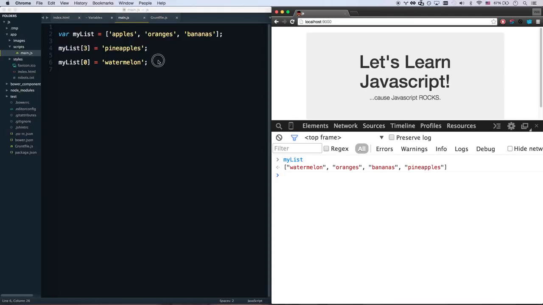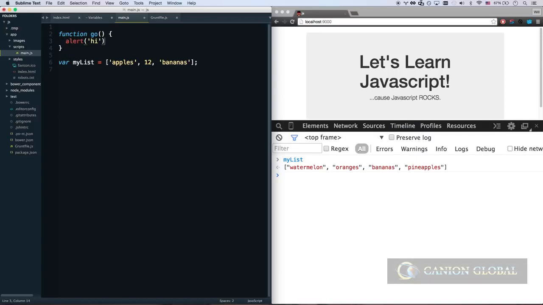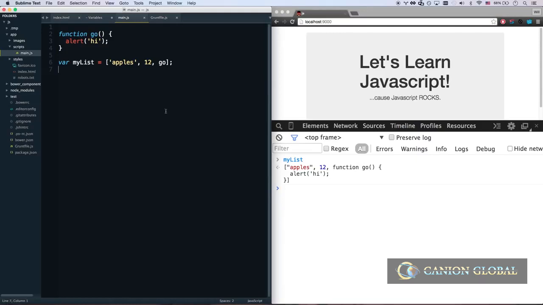And it's important to note that these values don't have to be strings. Arrays can hold any type in JavaScript. They can hold strings, numbers, functions, even other arrays. So I can go my list equals apples, the number 12, and let's create a function up here. Go alert hi. That's the one I've been using. Might as well stick to it. I'm just going to add go in there. You notice go is a variable name because functions are actually variables as far as JavaScript is concerned. So now if I look at my list in the console, apples, 12, and the function go. So that's pretty much an example of the fact that arrays can hold anything.